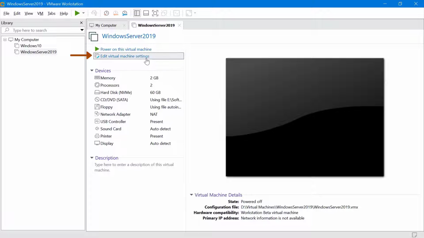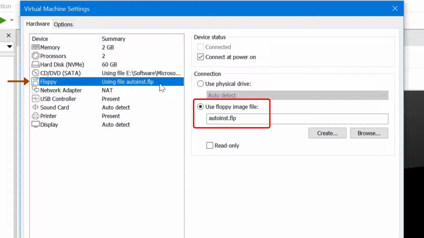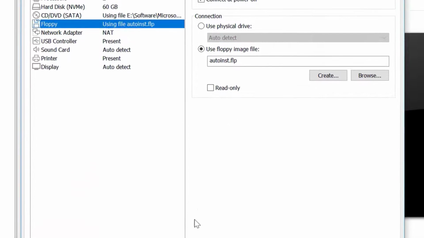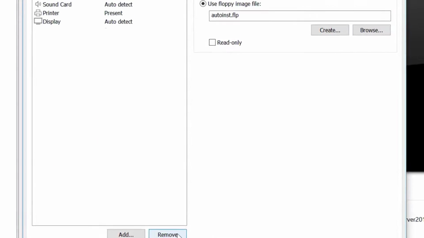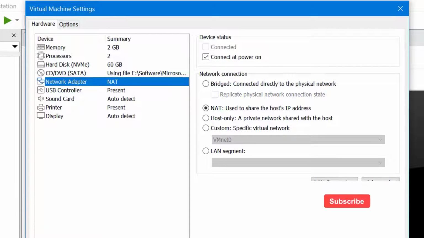And now I will click on Edit Virtual Machine Settings. And now you can see here the virtual floppy drive is mapped to autoinstall.flp, and this is the floppy image file which will kickstart the easy install of the operating system. Since I don't want to use the easy install feature, either I can disconnect this or I can remove the virtual floppy drive. Also, floppy drives or floppy images are not being used at all.